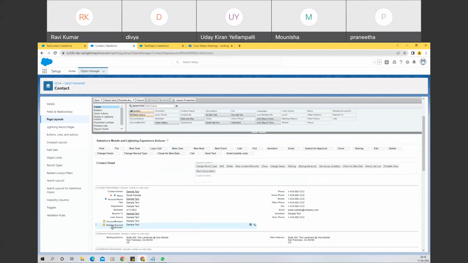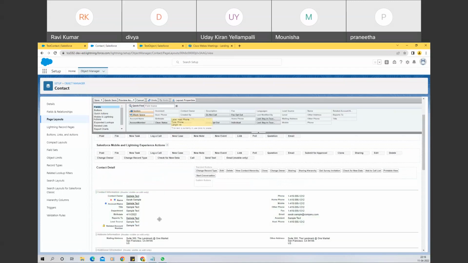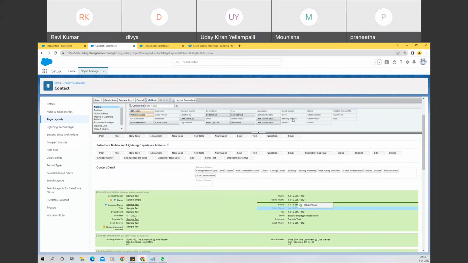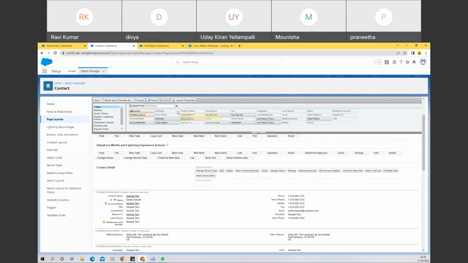Like I have an account number field here, right? Maybe I have created a related account number, so I don't want to see this account number. So I will put it back here. I don't want to see so many phone numbers here. I have phone number, home phone, other phone. I will put this other phone back here. Getting my point? I will put this date of birth back here. So I am managing my fields in the layout.